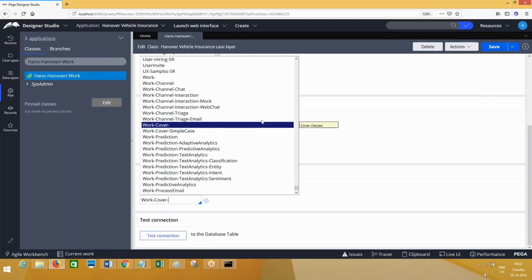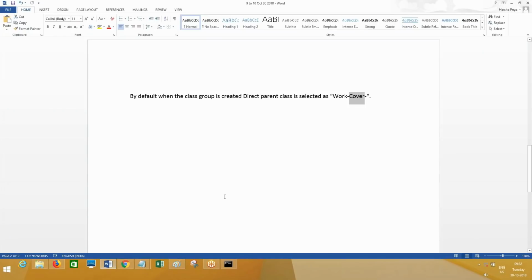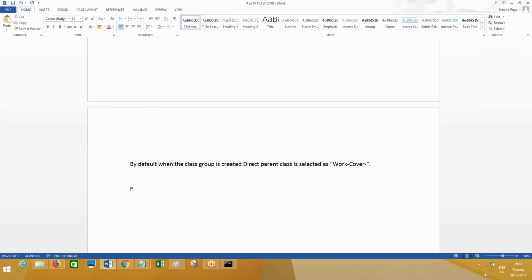Work-Cover- is a child of Work-. See, if it is deriving from Work-Cover-, does it mean it is also inheriting from Work-? A parent of a parent, right? So now this is acceptable or not? So like this, PRPC has a restriction on the class group for the direct parent class. Now your direct parent class is specified in the class group rule form, under the drop down Parent class directed.